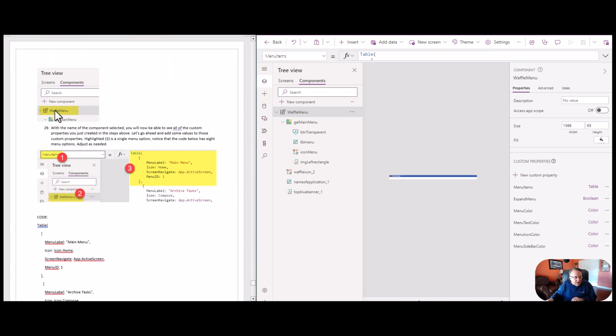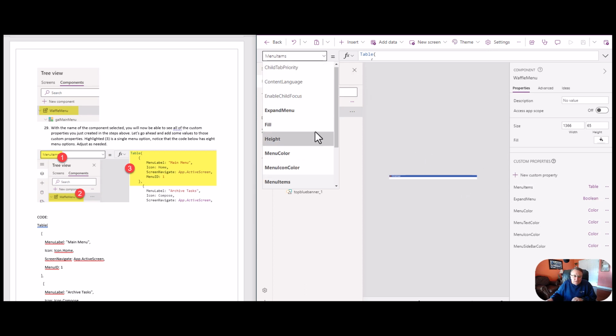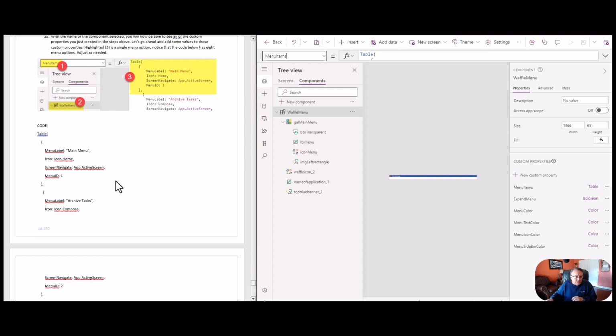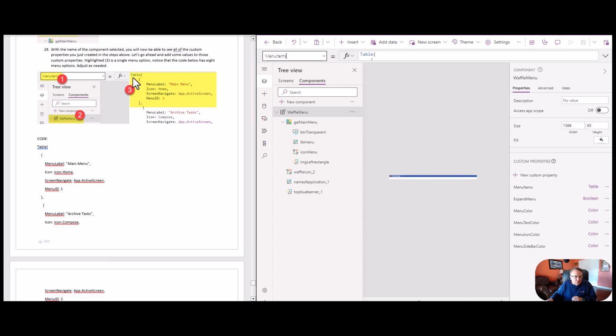So here, again, we're back at the waffle menu. Make sure you go back there, and we're at the waffle menu with the menu items. So we're going to click on here and see menu items. So these properties here, if you've never done this before, you can create and delete to meet the needs of the application. And in this case, we're pulling up menu items. Now I've put the code in here, but this is really the code that you need right here.